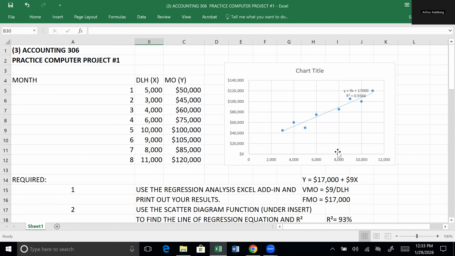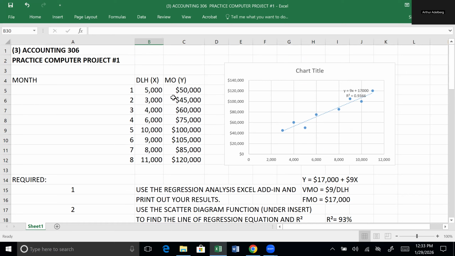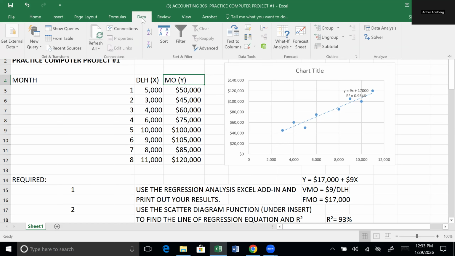I'm now going to solve the problem using the analysis tool pack, which will work regardless of what kind of data we have. Right now, I have, as I told you, simple regression data. I have one independent variable and one dependent variable. When we do multiple regression and I have more than one independent variable, I have no choice but to use the analysis tool pack. So here's how you do it. Go to the word data, go all the way across to data analysis.